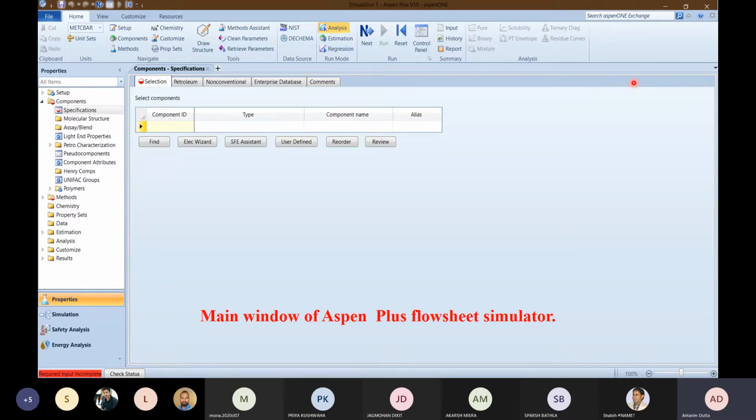It does have different components. It has a ribbon-like structure over here, the first part of it. It has a properties navigation pane. This particular segment is called the navigation pane. This particular section is called components specification. And this particular segment is called the environment section.